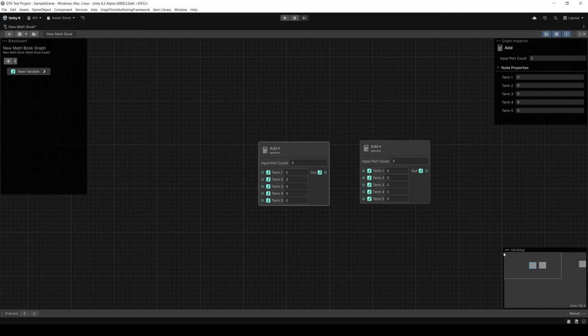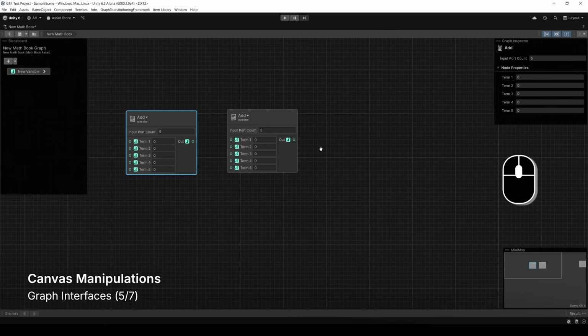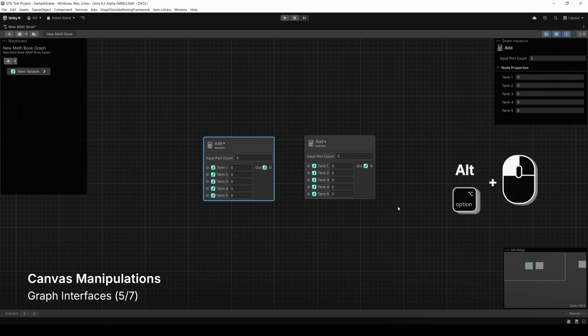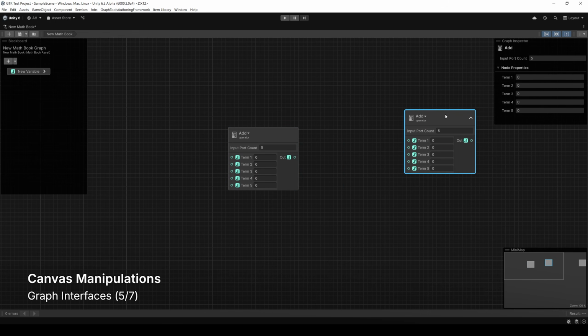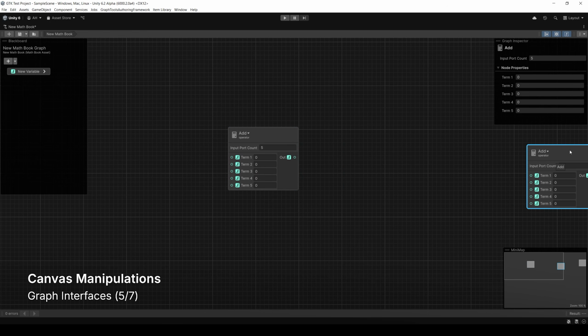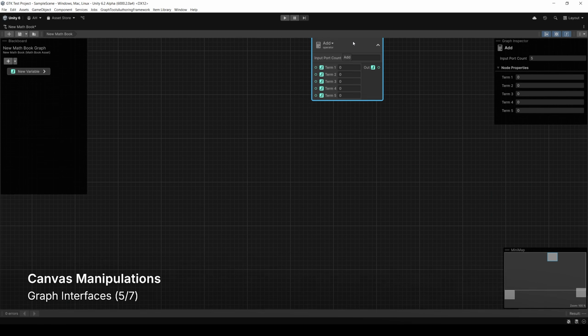Speaking of navigation, we also have some pretty standard canvas manipulations that come out of the box. You can zoom in and out using the scroll wheel, of course. You can also pan by holding down the middle mouse button, or alternatively by pressing Alt and holding down the left mouse button. We also have an auto pan feature as well. So as your mouse gets closer to the edge of the screen, the canvas will automatically pan.